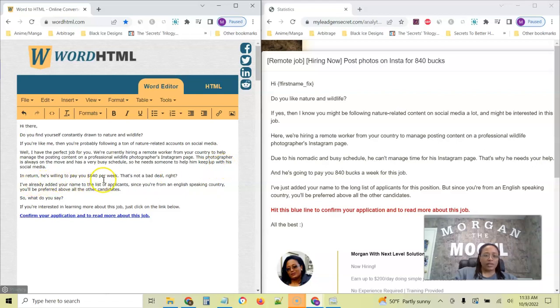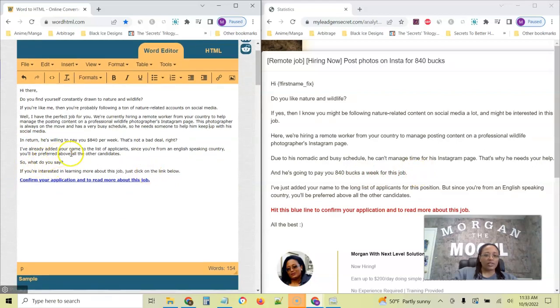In return, he's paying $840. That's not a bad deal. He's going to pay you $840 a week for this job. I've already added your name to the list of applicants. Since you're in an English speaking country, you'll be preferred over other candidates. I've added your name to a long list of candidates for this position. Since you're from an English speaking country, you'll be preferred over other candidates.